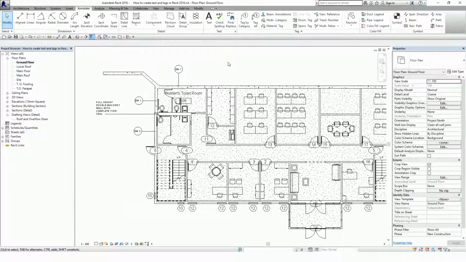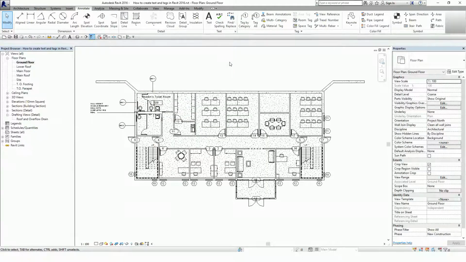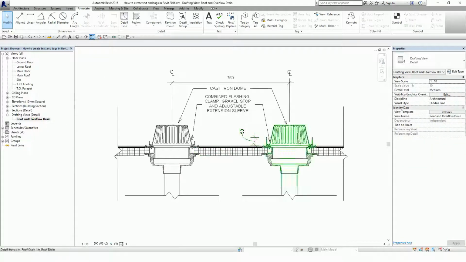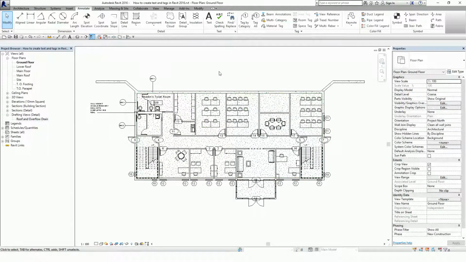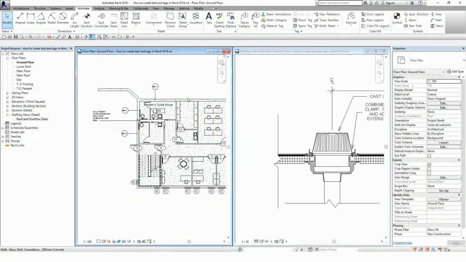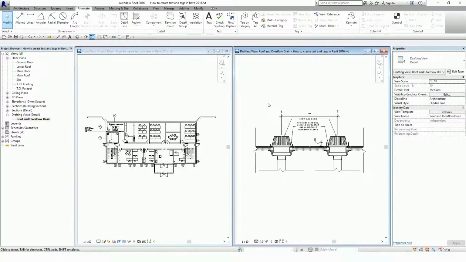Okay, so that's how you place tags, and that's how you place annotations on your model elements. This is our first exercise. We placed annotations on our drafting view, and after that, we also placed text and tags on our model elements. Hopefully in this exercise, you learned something.